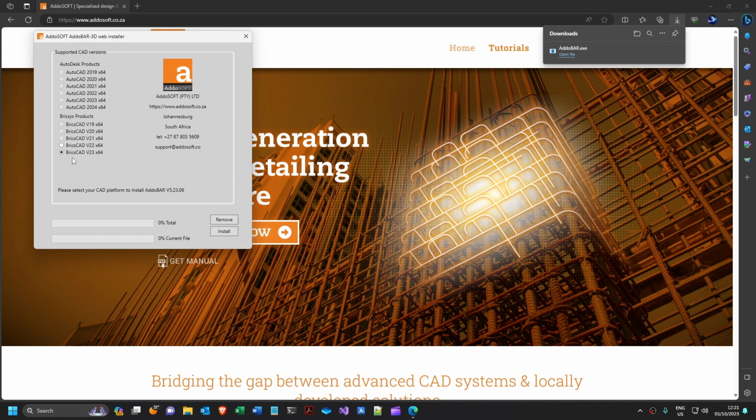A pop-up window will appear, asking you to choose your CAD version. I will be using BricsCAD version 23 today. Press the Install button after selecting a CAD version. After the installation is done, click Finish.